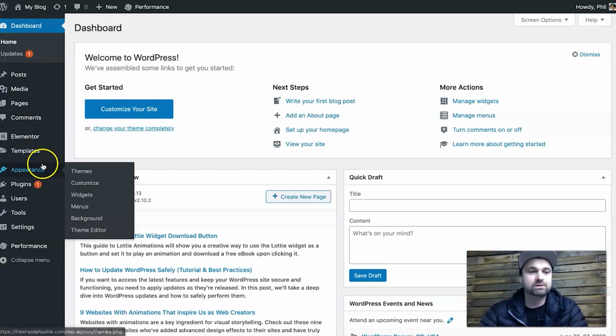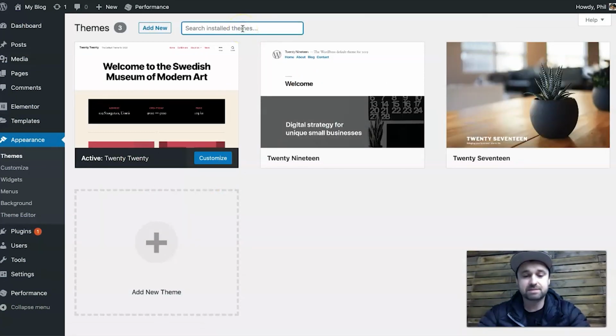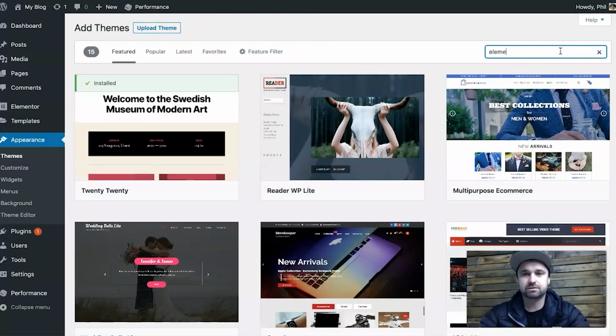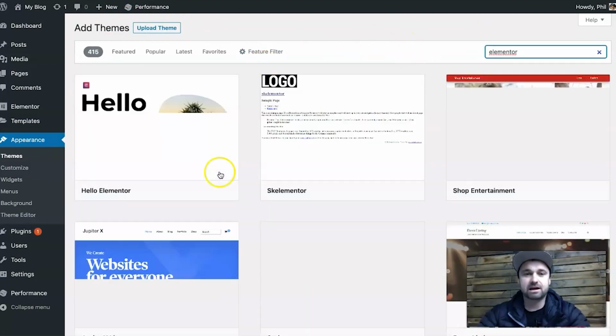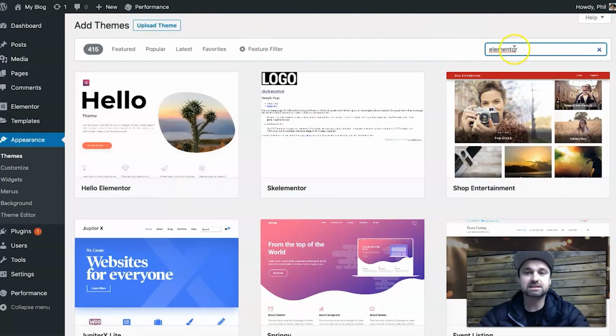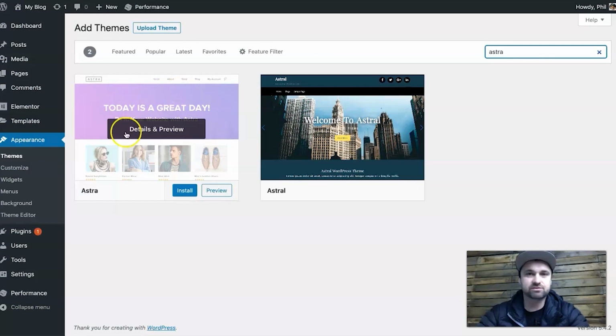So what I would generally do if I'm building a website with Elementor is come to Appearance, Themes, and the first thing I want to do is actually look up an Elementor theme. If you look up Elementor, sorry, I've got to press Add New. There are a few WordPress themes that are named around Elementor, Hello Elementor, Scalementor, that sort of thing. But the easiest and lightest website theme I've actually found is called Astra. Now there is a Pro version, of course, but you don't need to have that as you've got Elementor Pro.